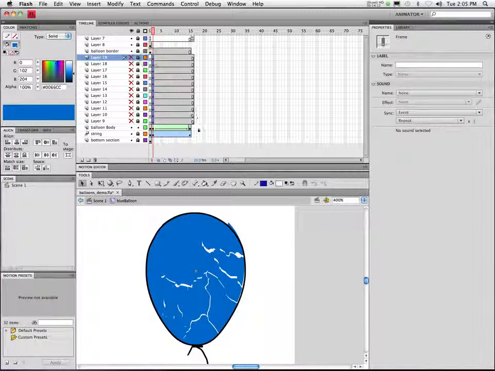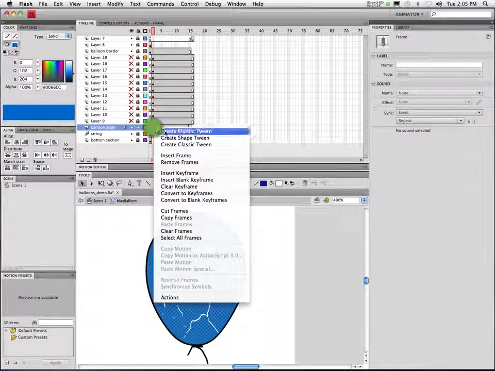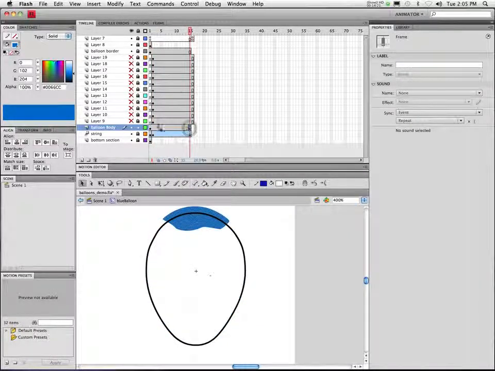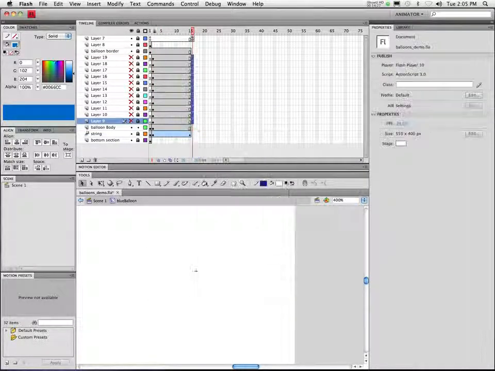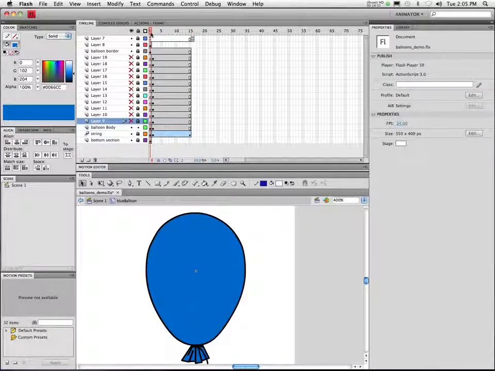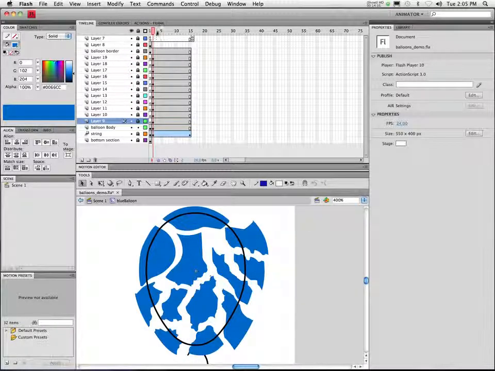So there we go. Now I'm going to remove this tween. I'm going to remove this keyframe because this keyframe has all of them in there. So we're just going to clear that keyframe. And we're going to bring this keyframe back. Remove frames. Okay. So now you can see what's going to happen. It starts with the whole balloon, and then this is where it starts to break up. So let's show that.